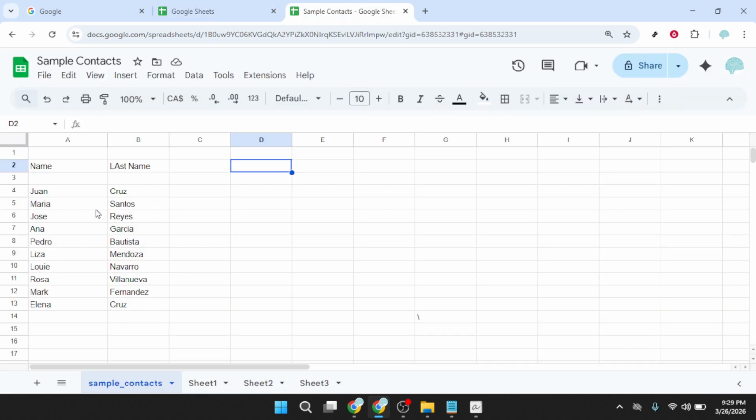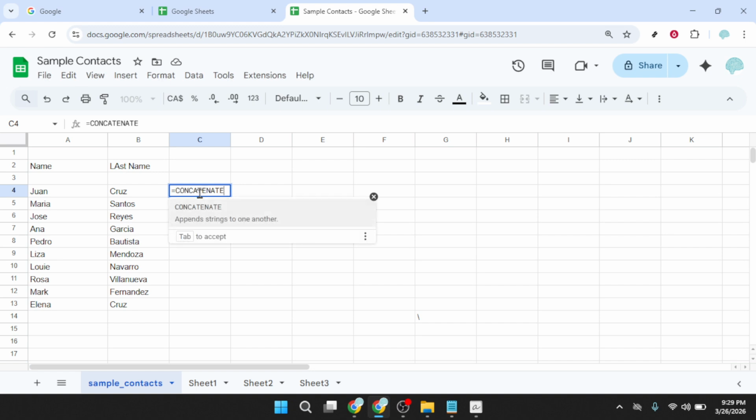Now click into an empty cell where you want the combined name to appear. We're going to build the formula that joins the two parts of the name. Type an equal sign to start a formula, then begin typing the word concatenate. You'll see a suggestion appear. Click on concatenate to insert the function and its opening parenthesis.